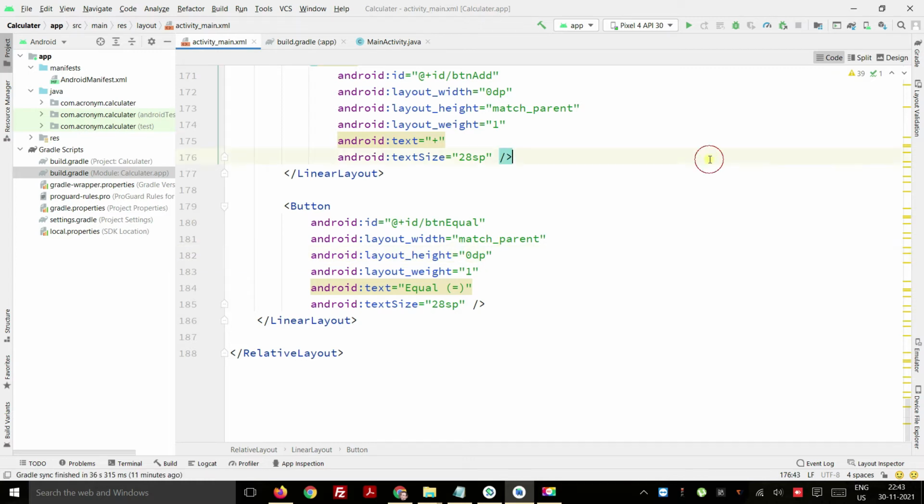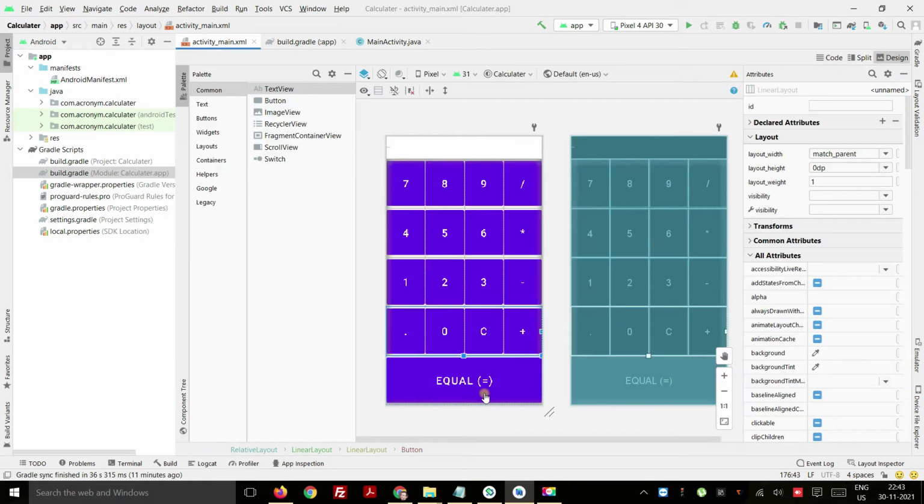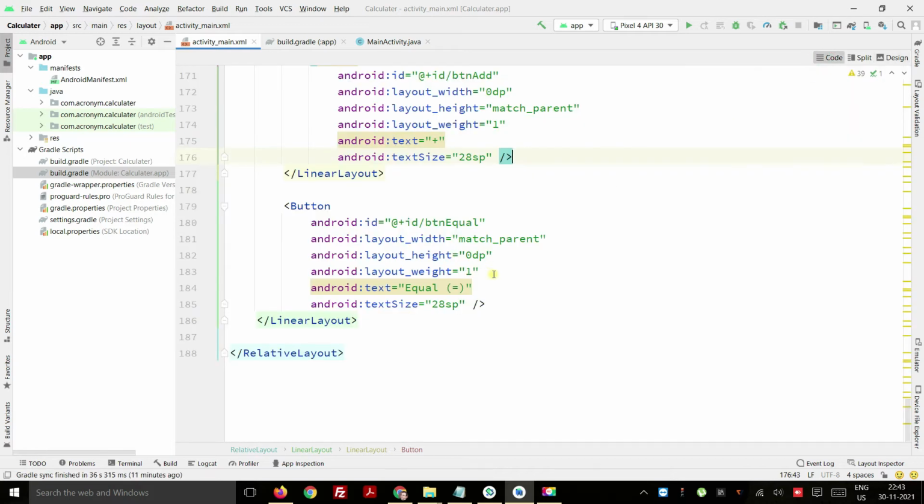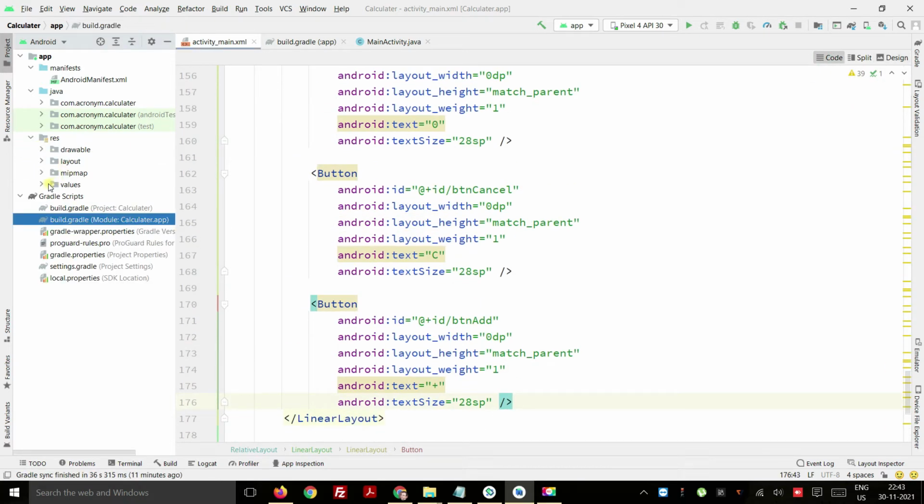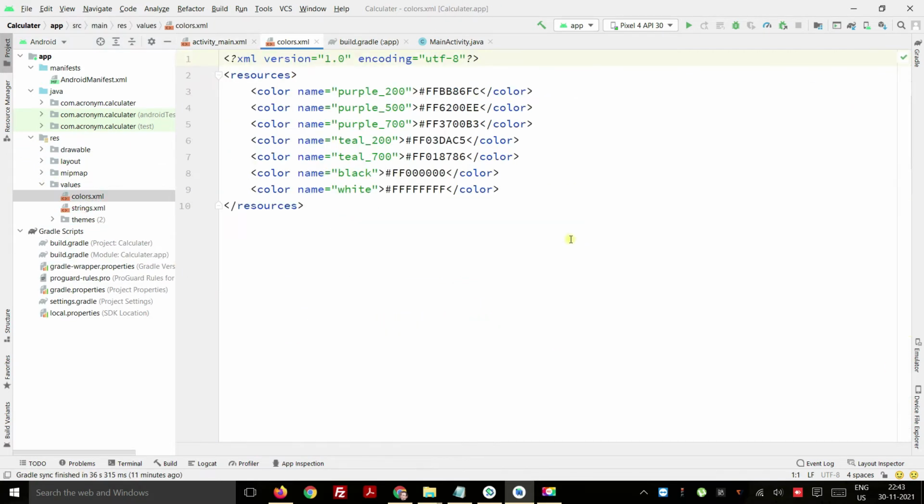The height we have to put as 0 dp. So if you see it here, it looks like that. I want to change the colors, so I will simply go to the values section, colors, and we have some teal colors. I can use the purple section, or I will use this teal color.